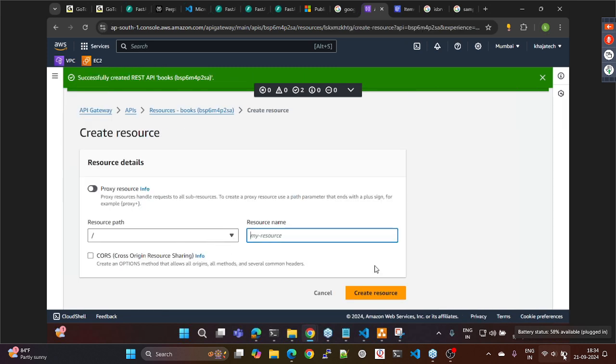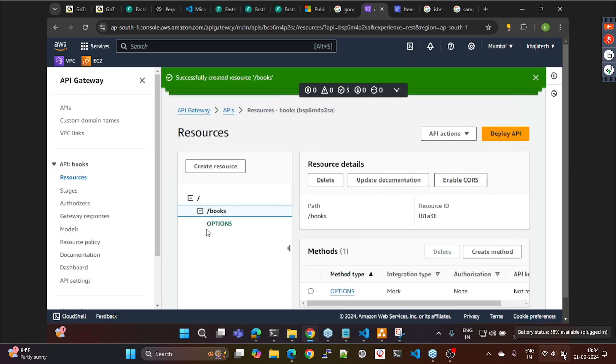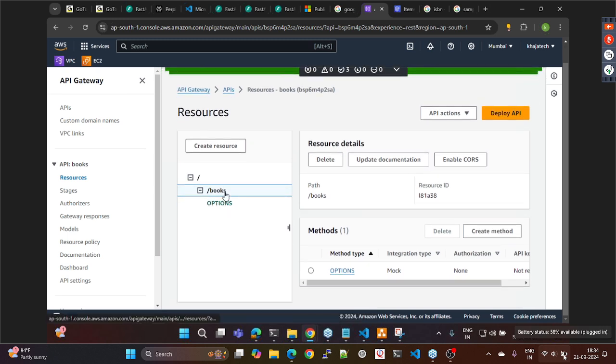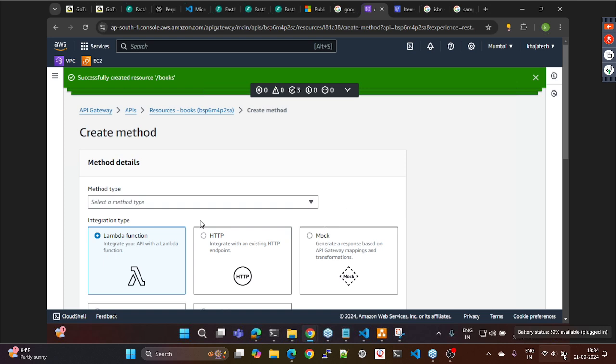Create resource, and my resource name is books. Create options method that allows all origin. Yeah, I want that, otherwise it will fail. Let me go with /books. If you want, you can write /API /v1 /books, to indicate some kind of versions. Okay, books on that. Now let me create a method.